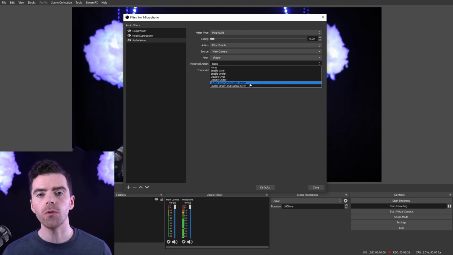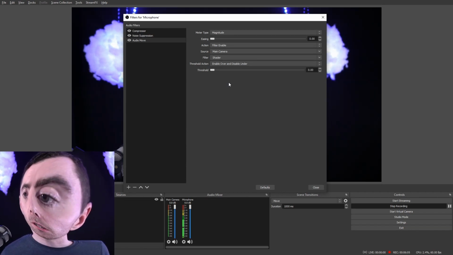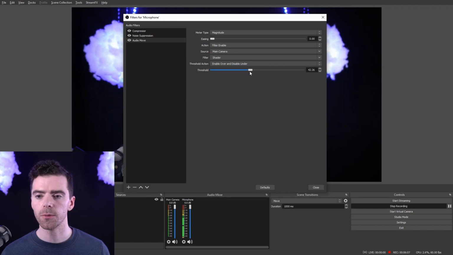You have the enable over and disable under setting. This means that at whatever point you decide is your threshold, as soon as the input signal goes over it, it will enable the filter, and as soon as it falls under, it will disable the filter. And then the last option you have is enable under and disable over, which is the reverse, where as long as it stays under a certain point, it will enable the filter, and then when it exceeds a certain point, it will disable the filter. For this example, we're going to use this one. We're going to enable over and disable under, and then you can toggle around here with the threshold.